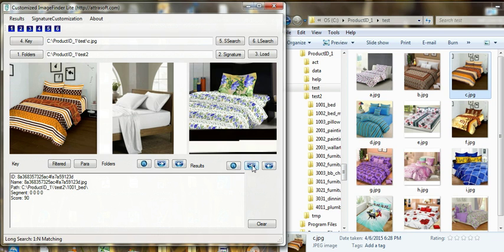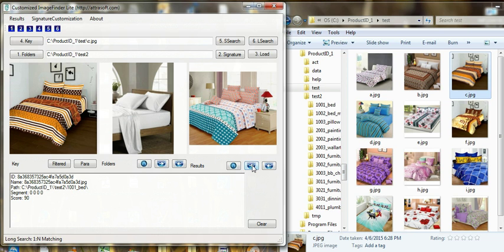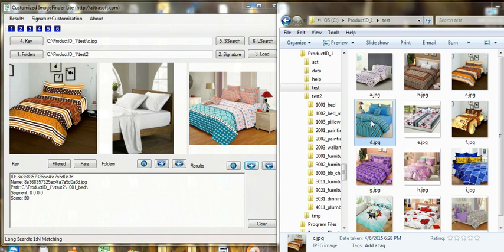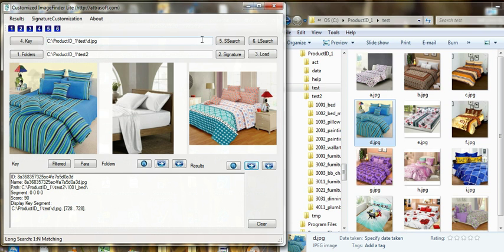Okay, let's look at a new example. Let's go to the fourth test image. We will call this a vertical striped bedspread. As you can see, the vertical stripes on the bedspread here. I will click the sixth button for the long search.